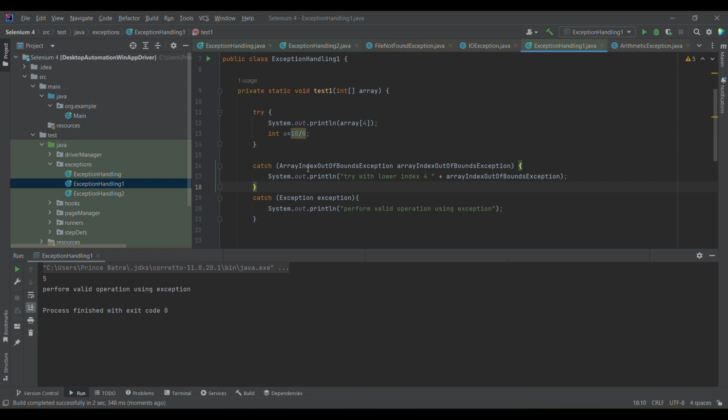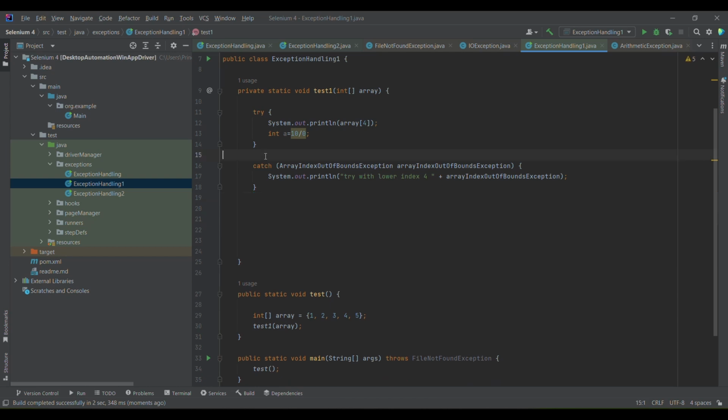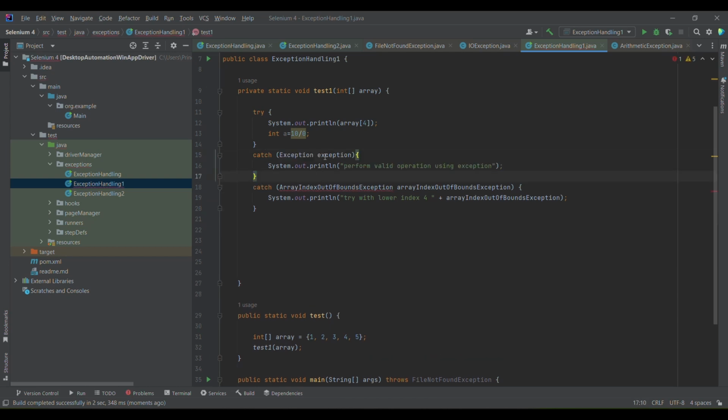The control went here because we have maintained the catch blocks in such a way that for array index out of bound I want to handle it differently, and for the rest of the exceptions I want to handle it differently. So if you see the order we are maintaining, we are keeping the child at the top and the parent at the bottom, meaning parent after the child, right? What if I change the order, right? This was the question. So if I change the order, what will happen?